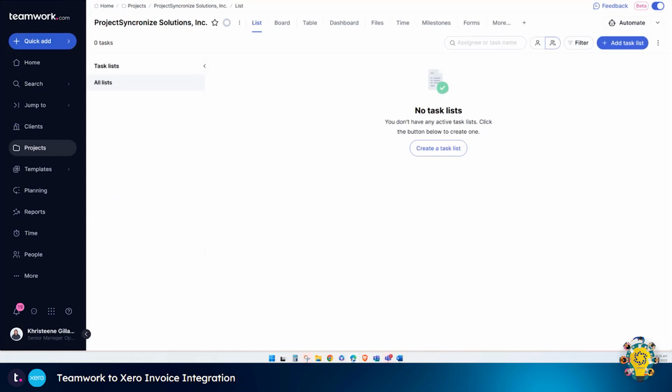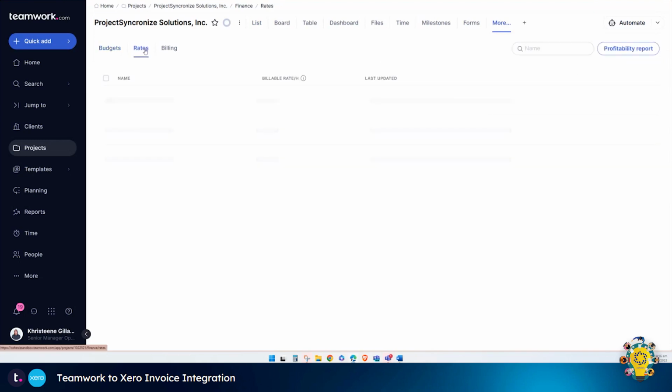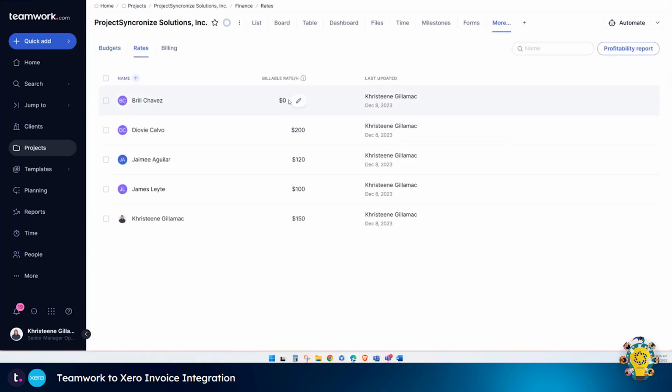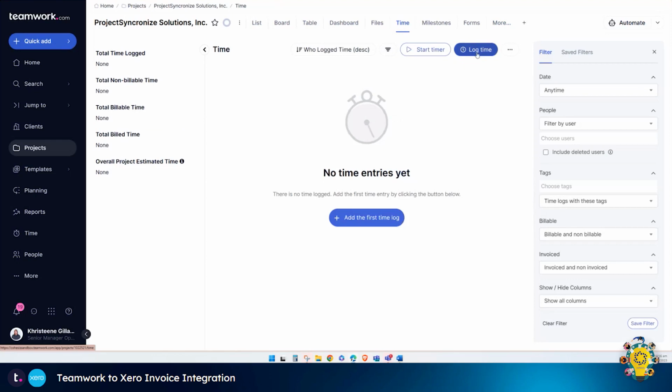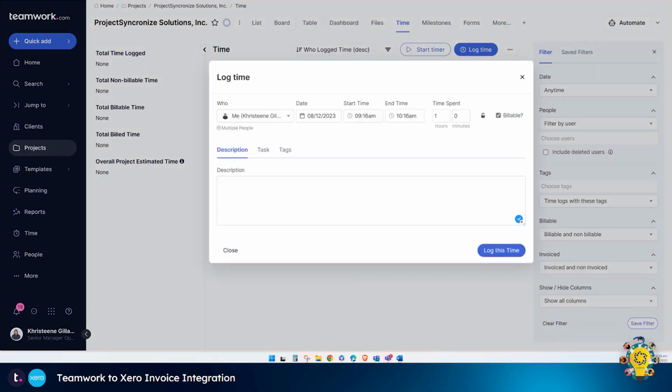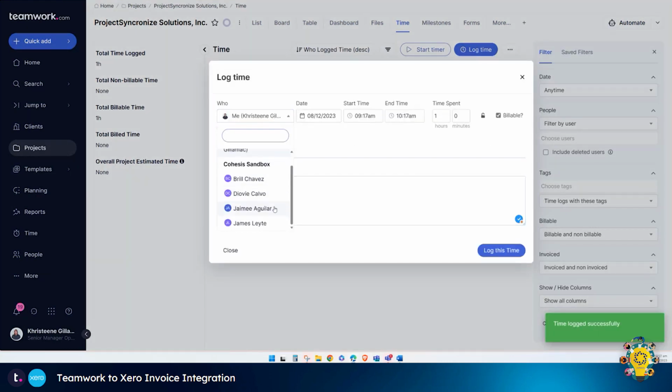Let us review the rates of the individuals involved in this project. Click on More, go to Finance, and go to the Rates tab. Here you can see that our team members are here with their respective rates. Now we'll create the time entries for this project. I'll add another time entry for another individual.